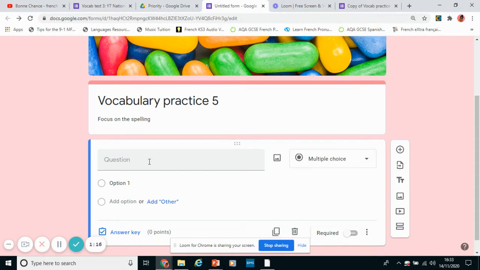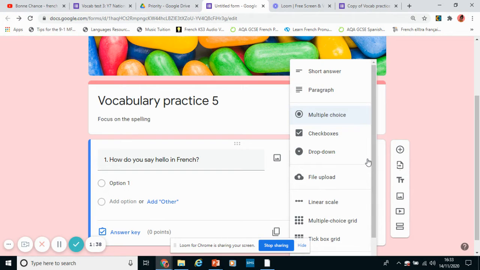So we're going to start with the first question. Okay, so obviously I'm a French teacher. I'm going to put, how do you say hello in French? Okay, so that's my first question for the quiz. Now on the right hand side, you've got different ways that you want the student to respond to that question.